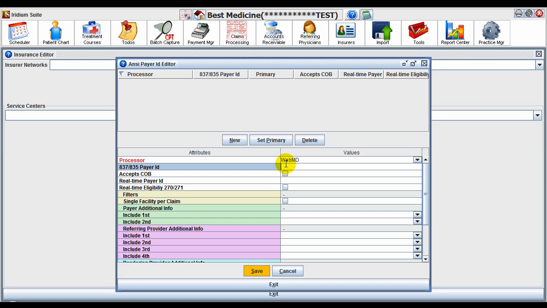It's required to send electronic claims and receive electronic remittance advice. The identifier is shared between both functions. Some payers will accept electronic claims but will not be able to receive electronic remittance advice. First, we're going to enter an electronic payer ID. Then the next one down, we're going to mark whether or not the payer accepts coordination of benefits electronically.